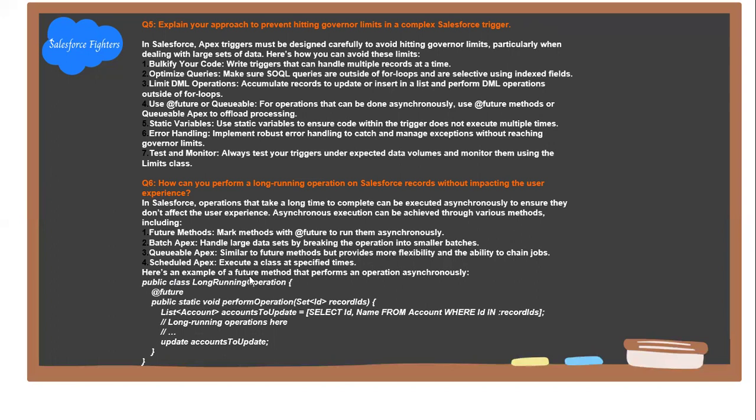Here is an example of a future method that performs operations asynchronously. Public class LongRunningOperations, @future, public static void performOperation, Set<Id> recordsIds. List<Account> accountsToUpdate = select Id, Name from Account where Id in recordsIds. Long running operation here, then update accountsToUpdate.